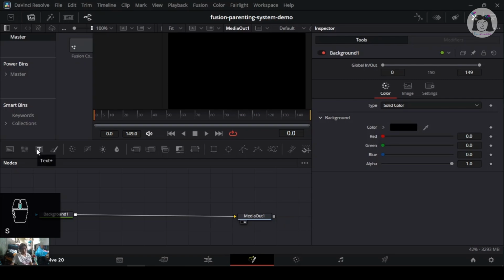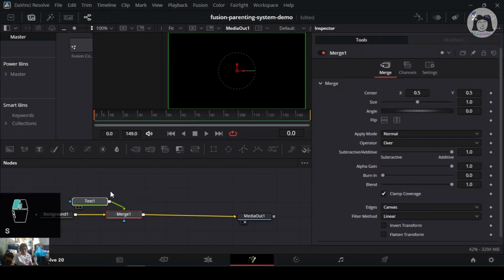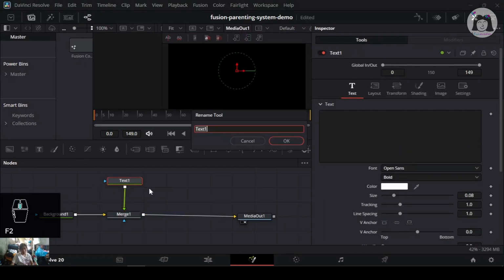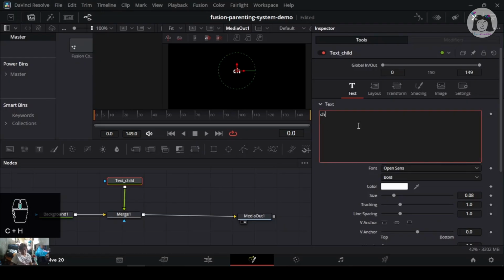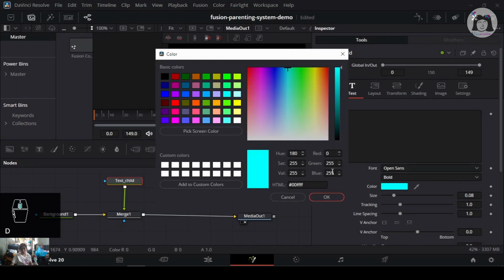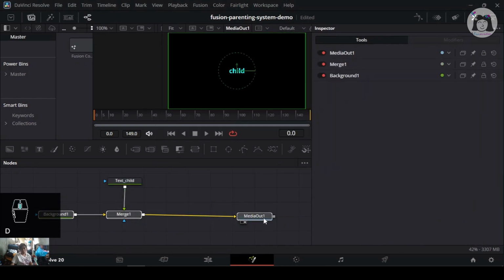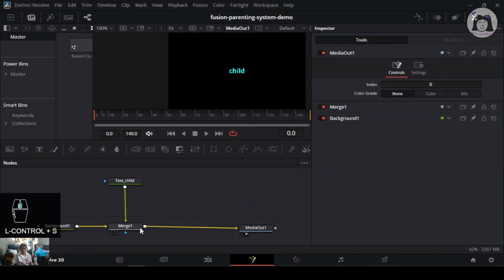So right here, first we need to add a background node and plug it to the media out. Then for demonstration purposes, I'm gonna add a text node to demonstrate the child parenting system right here in Fusion. So let's add the text plus right here, and let's name this text underscore child. And let's type in the child right here and set it to blue, to be able to distinguish it visually.